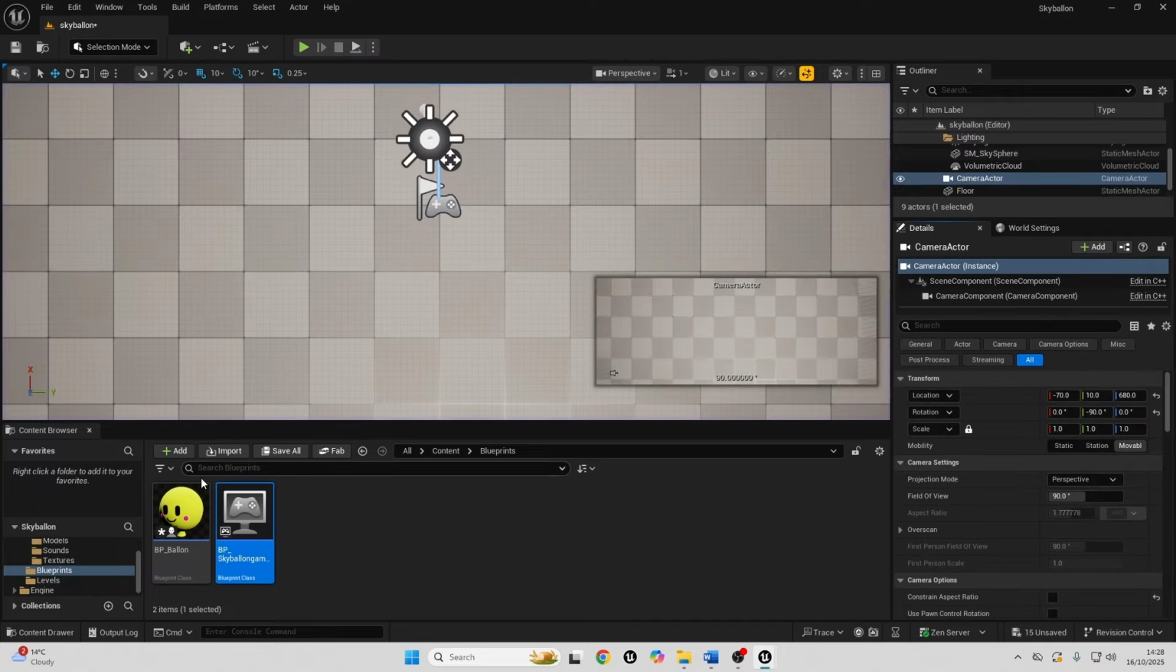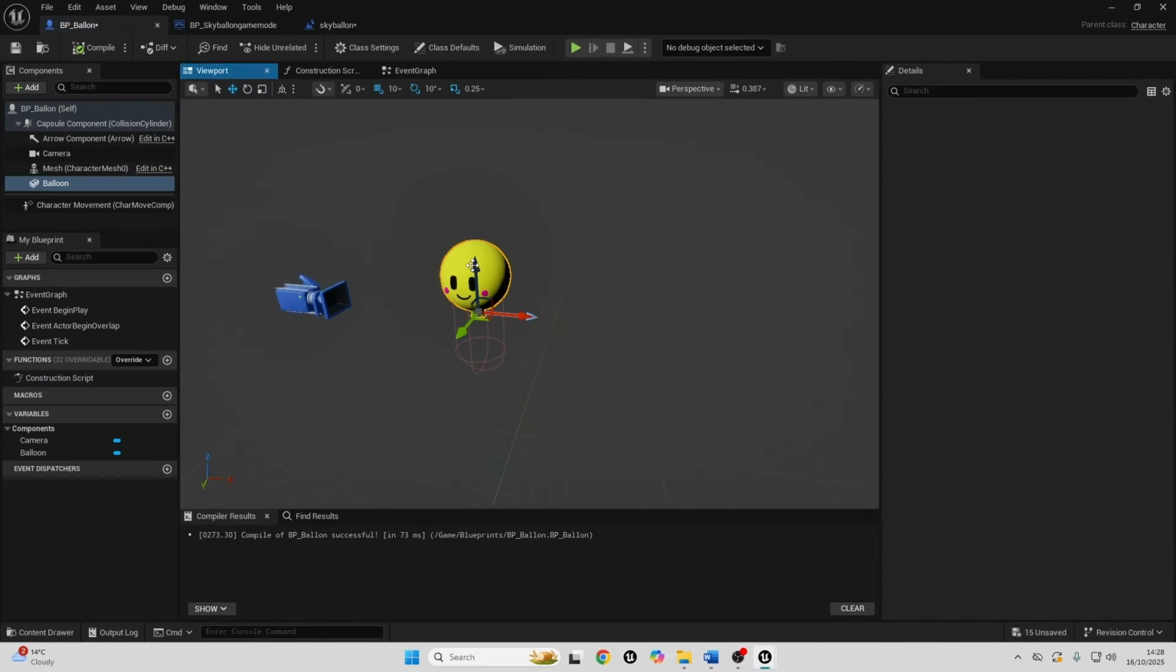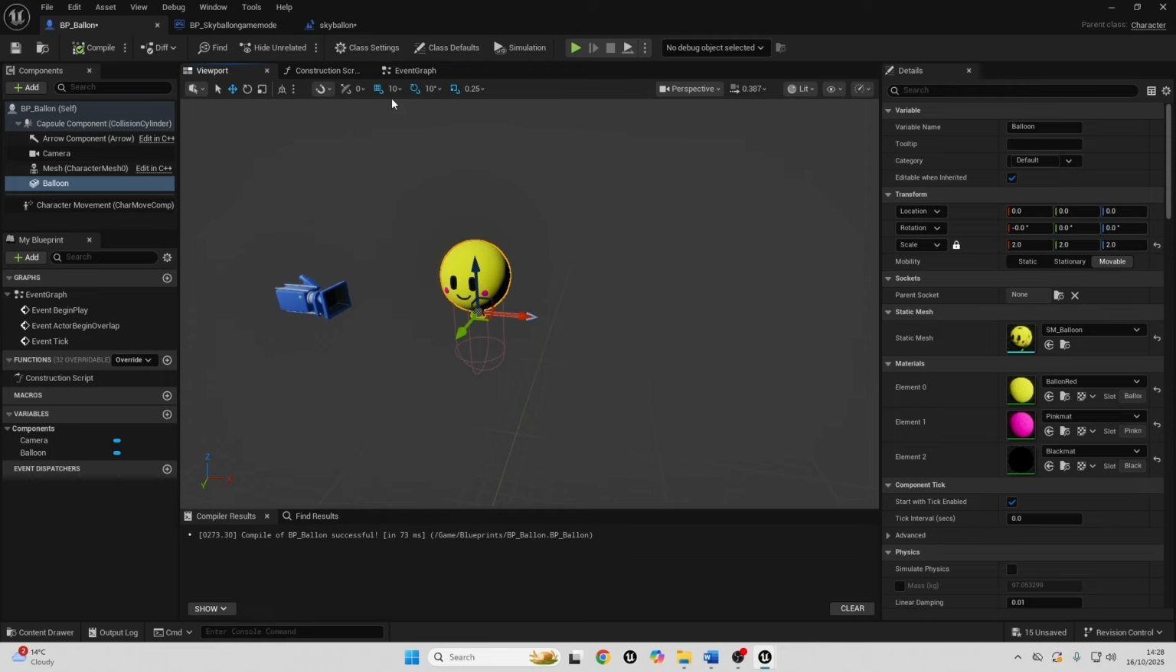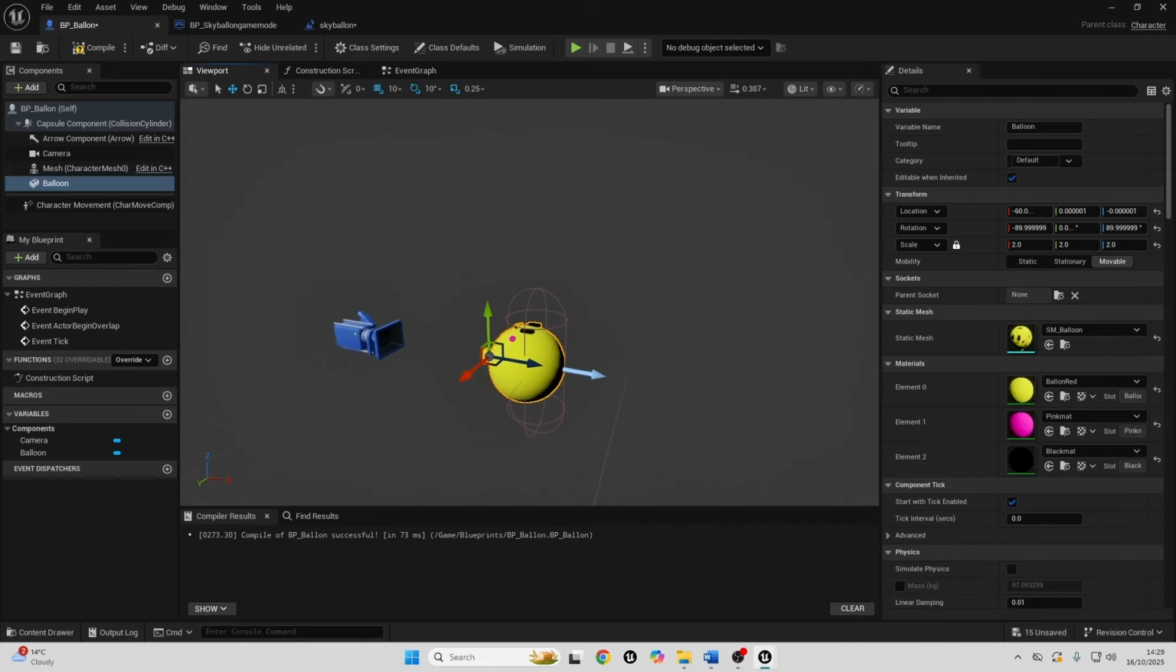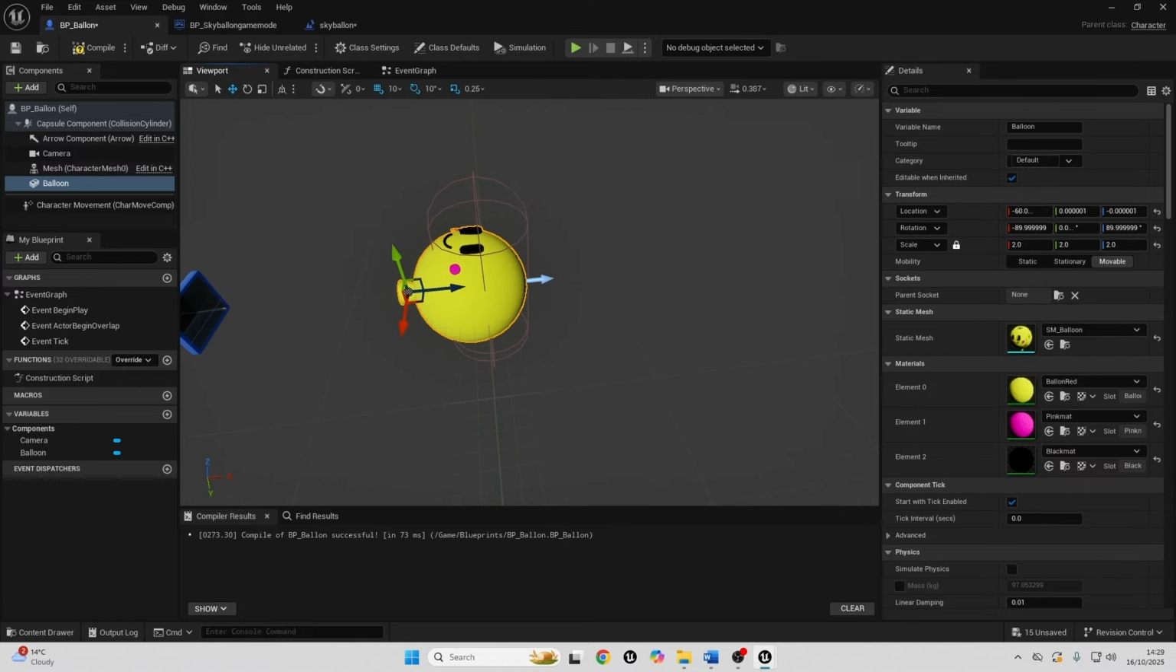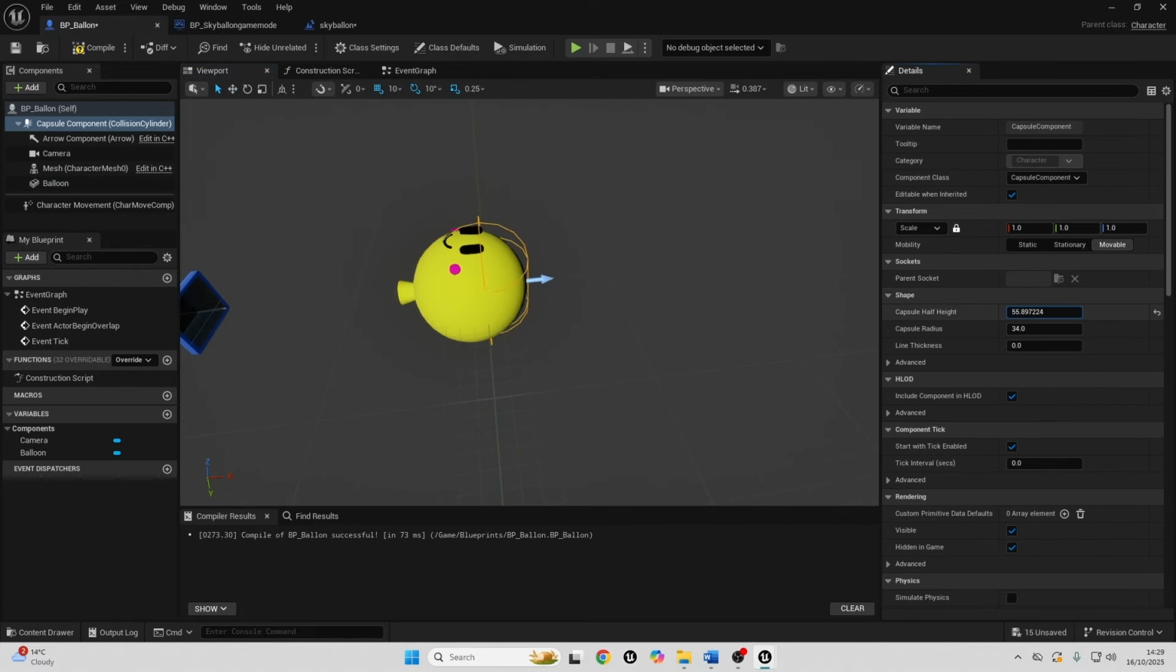So if I just go over to my BP balloon, just select them, and then we just want to go over here where it says select and rotate objects, and just rotate them 90 degrees, and then 90 degrees this way. Just make sure they are facing this blue arrow. And then we just want to select the capsule and just adjust it so it fits around your balloon.